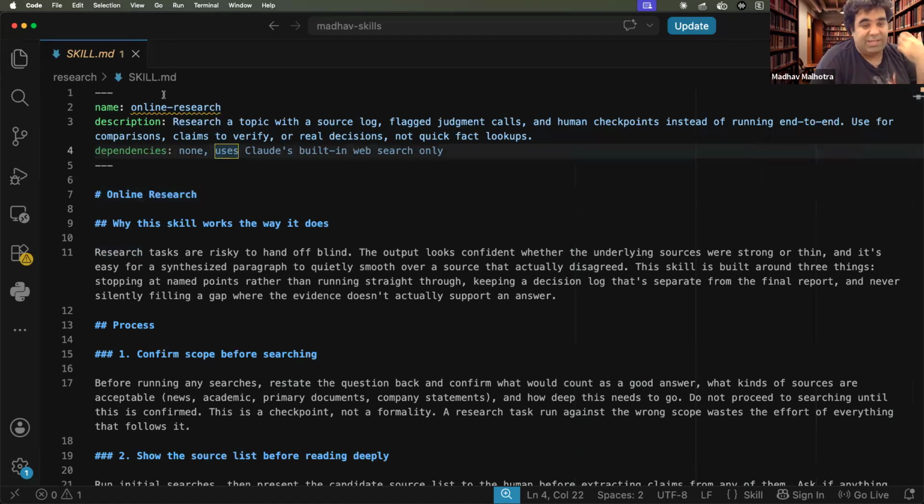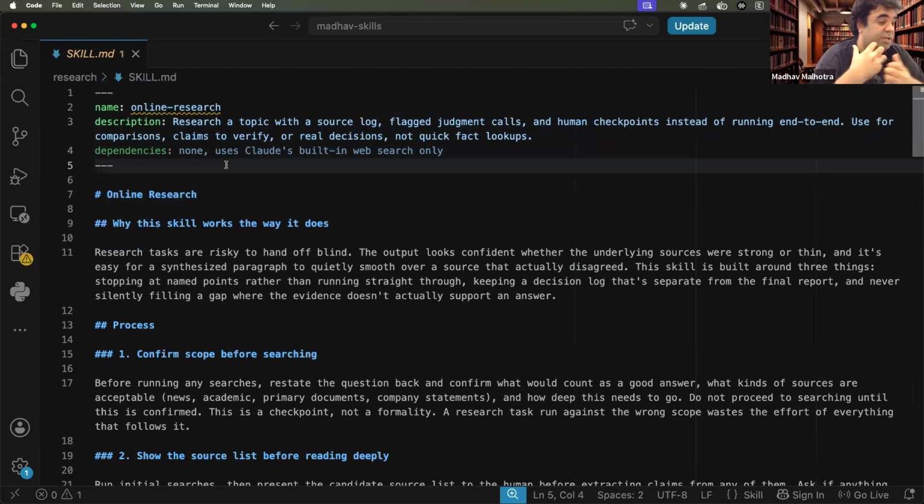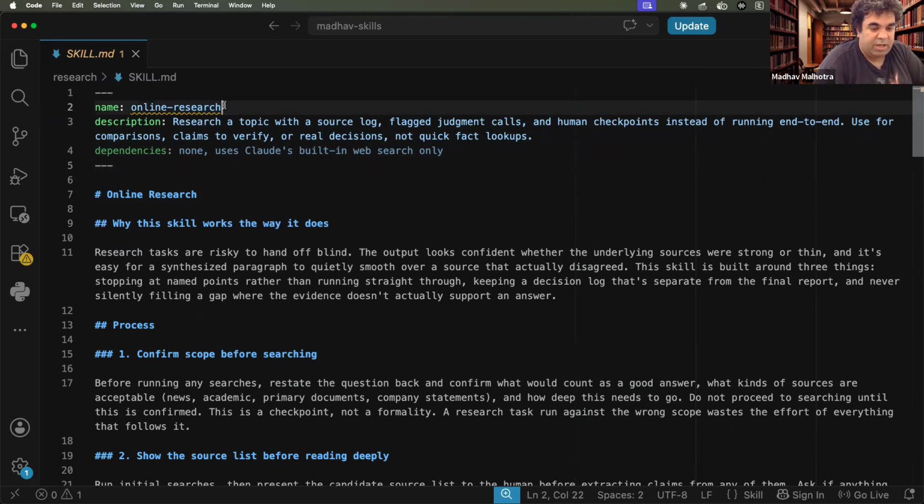Now, once I created this file, this is the structure that I used for creating the skill, and this is following the official conventions. I'll share a link to that. So the first thing that you do is you give it a name. So you give your skill a name, which is, okay, the name of the skill is online research.